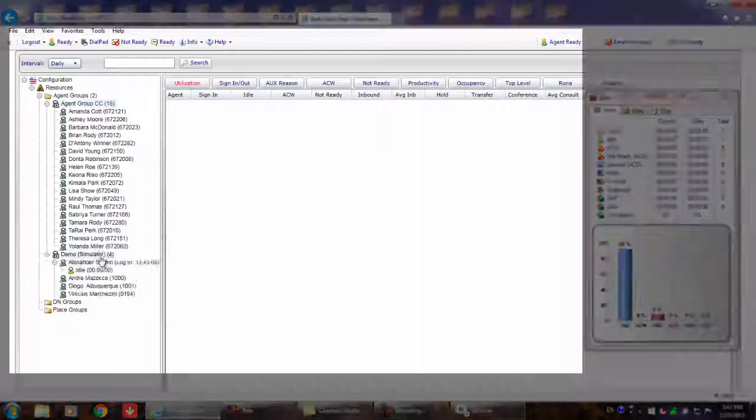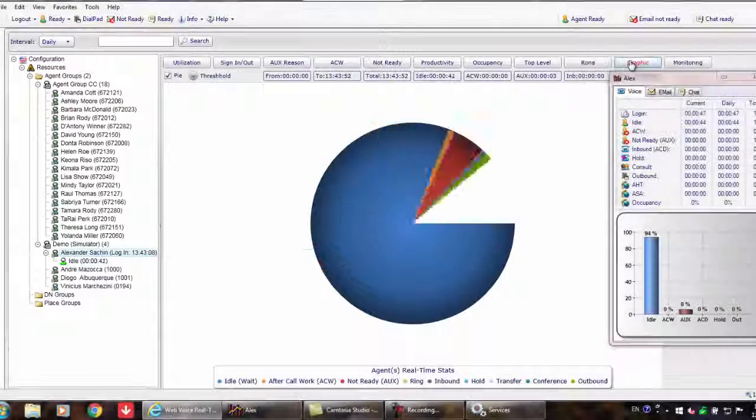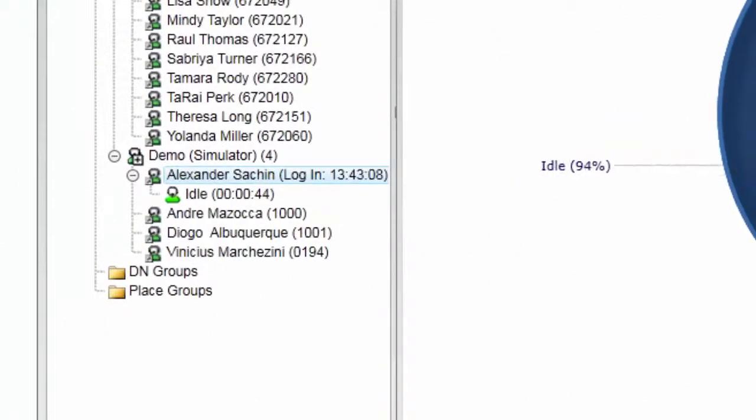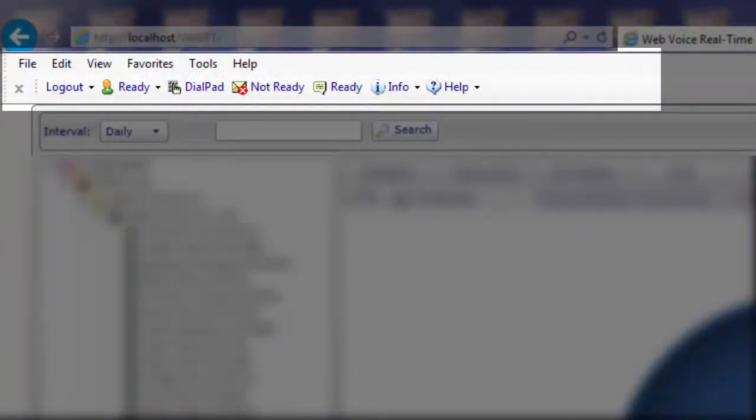Let's use this browser window to see what the supervisor can see in real time. Here's the supervisor's view, where we can select this particular agent. And here is the agent's view of the statistics module. We will use our own Softphone controls to simulate calls.